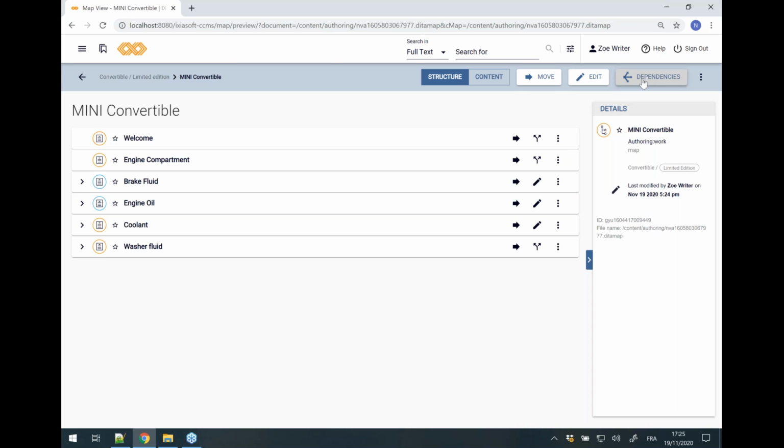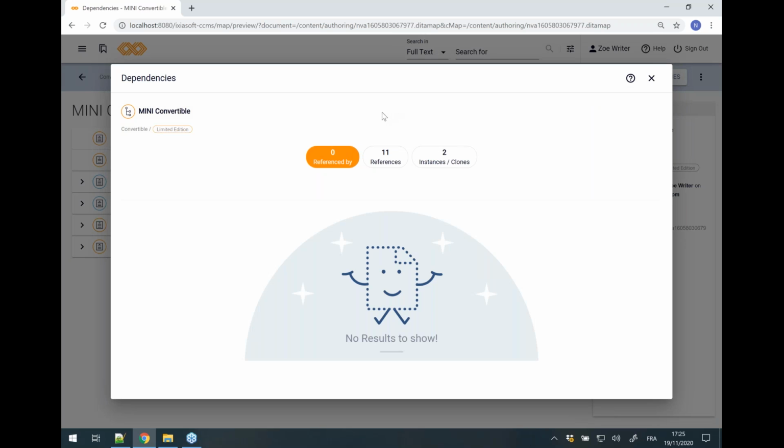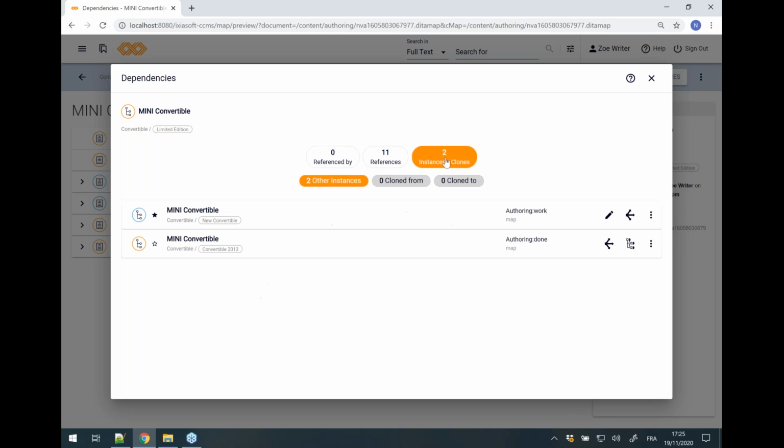So again, at the top here, one of the main challenges is usually finding your content. What are the impacts? And I see here the map is not referenced by anything. It's a top map. It has 11 references and 2 instances. And these 2 instances are the various versions of that content. So I had an old one that is finished, and I have this current one that I'm working on at the same time as this limited edition.